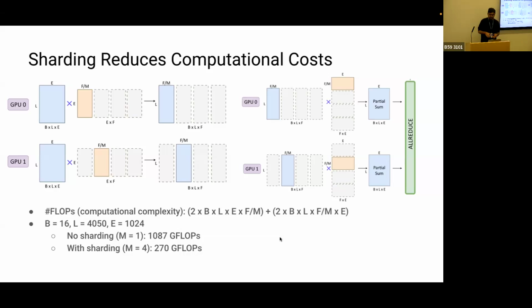Sharding also reduces computational costs. So there are two reasons to do model parallelism. You want to fit things on a GPU, but also since you have more GPUs, things should go faster. If you think about how to compute the total flops of a matrix multiply, you can actually analytically compute them. That will get reduced from, let's say, 1,000 gigaflops to 270. So everything should be going faster as well. So all this sounds great. Things are going faster.